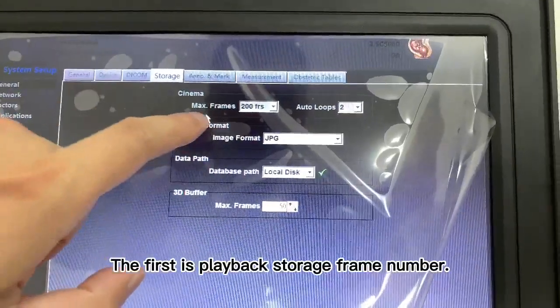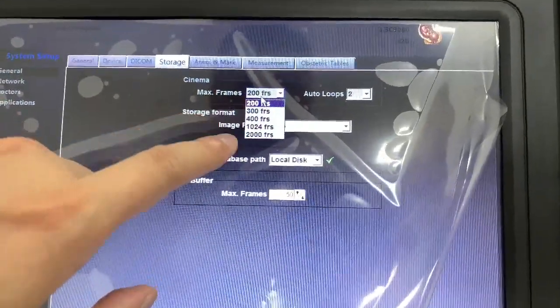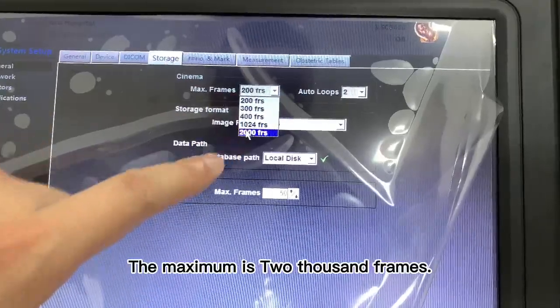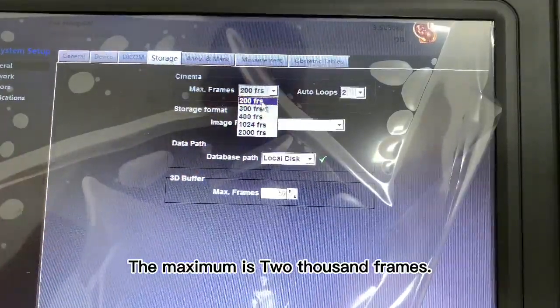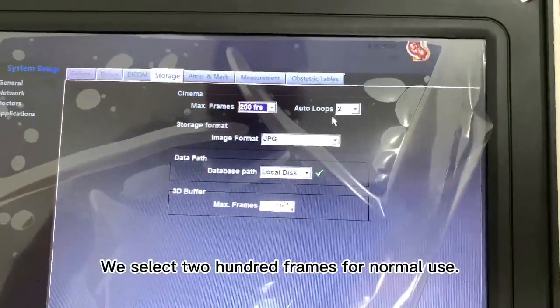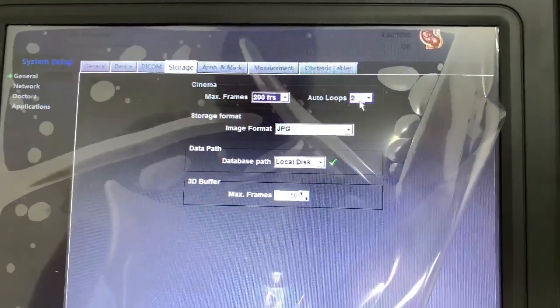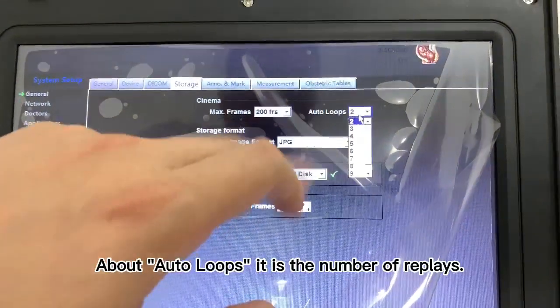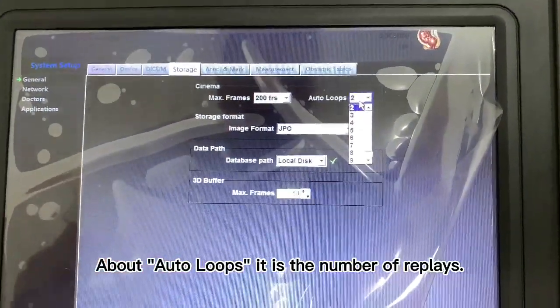the first is the playback storage frame number. The maximum is 2000 frames. We select 200 frames for normal use. About auto loop, set the number of replays.